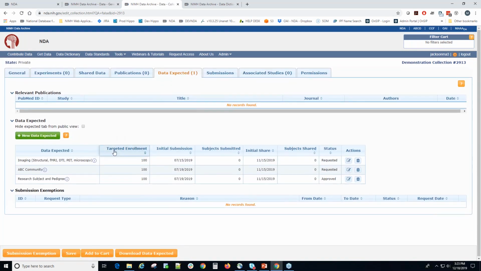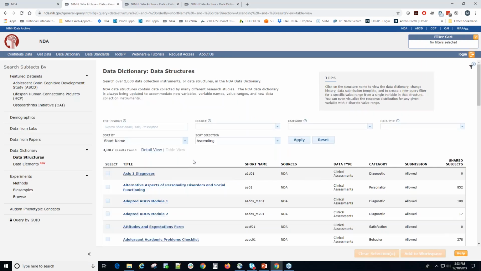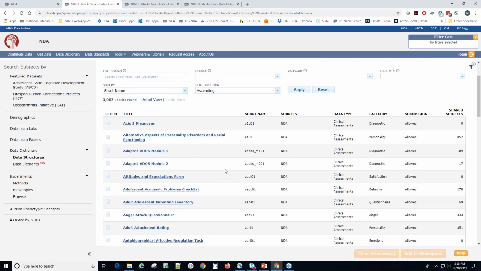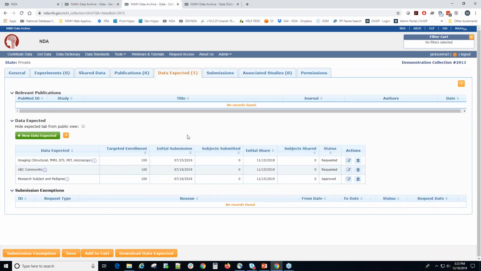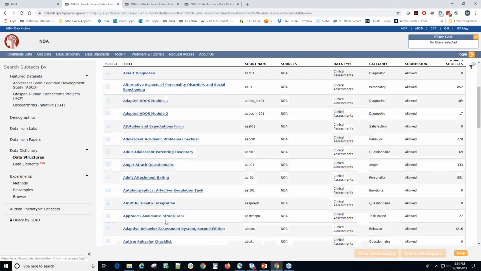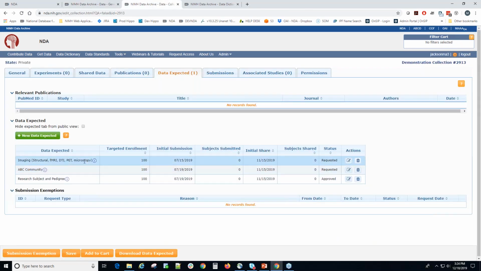Now, in any case, as you go through this and add, you will be adding the data structures that you've identified in the data dictionary as matching or being usable for your project. So one way to approach this would be to look at your grant, look at your project, and determine what you're collecting, and go through the data dictionary and find a structure that corresponds to all of the instruments you're collecting or all of the data types you're collecting. And once all your data are accounted for, you can go in and add it to the data expected list. That would be one way of approaching it in sort of a simplified fashion.